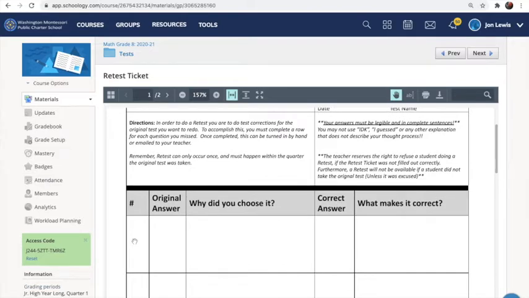Let's say for the sake of argument, you have question 2 wrong. Well, you would mark down question number 2, your original answer, and you're going to tell me why you chose that answer. And here's the thing, what you give me for why you chose it must be legible and in complete sentences. You cannot just say, IDK, I didn't know, or I guessed, or any other explanation that does not describe your thought process. You must explain to me why you chose that answer. Give me a legitimate reason and not just leave it blank.